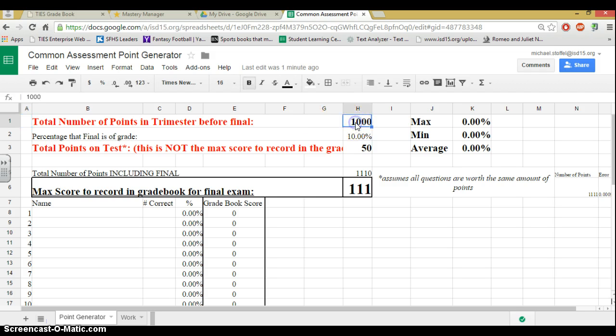So I've got some defaults already set in here. 1,000 points in the trimester before I use my final, 50 questions on the final test, and then you can see this number right here. That 111 is the number of points in my gradebook. So I'm going to use an actual example with everybody, so hopefully it'll be a little easier.